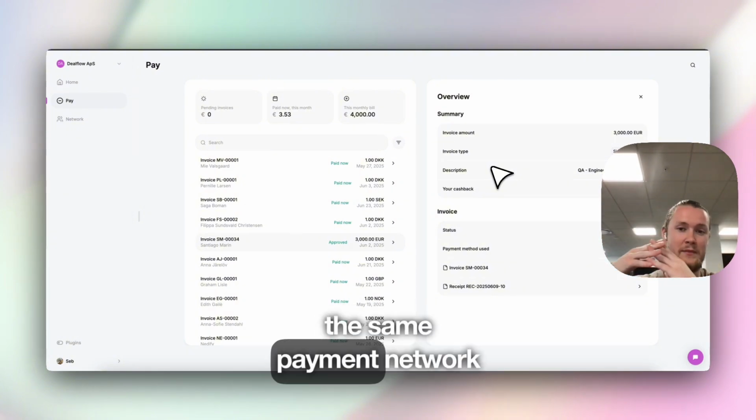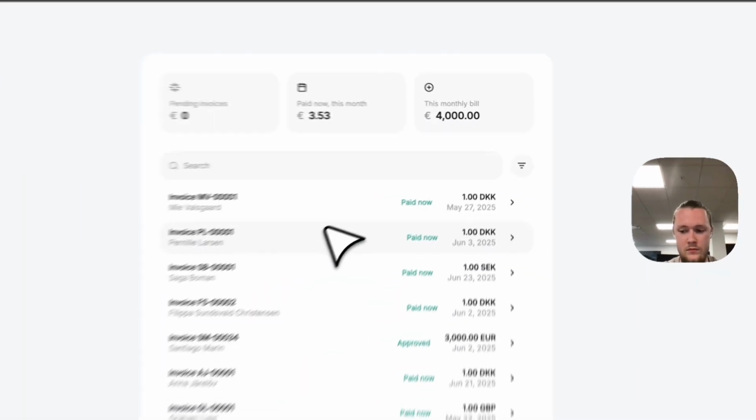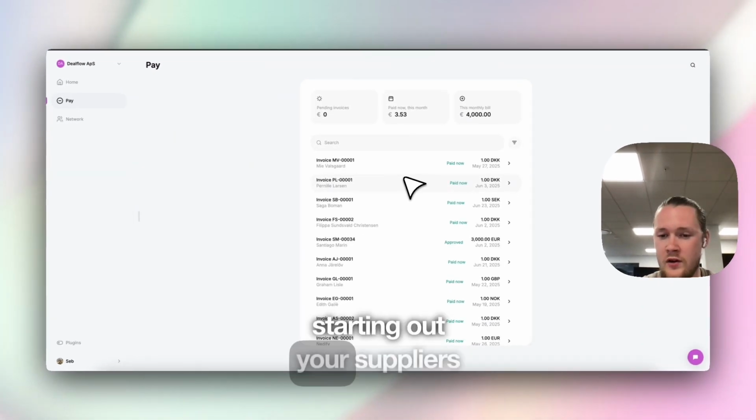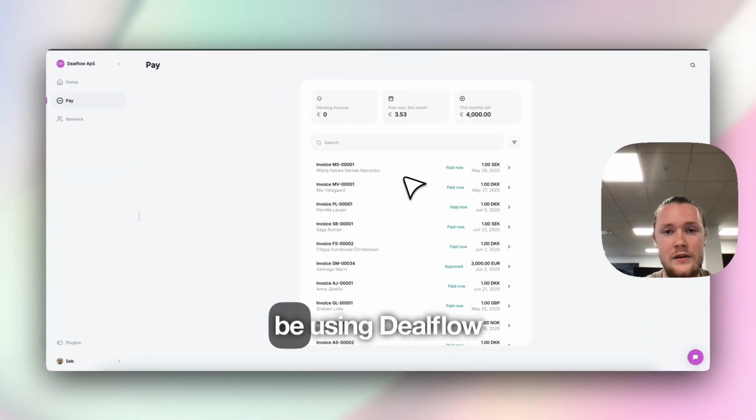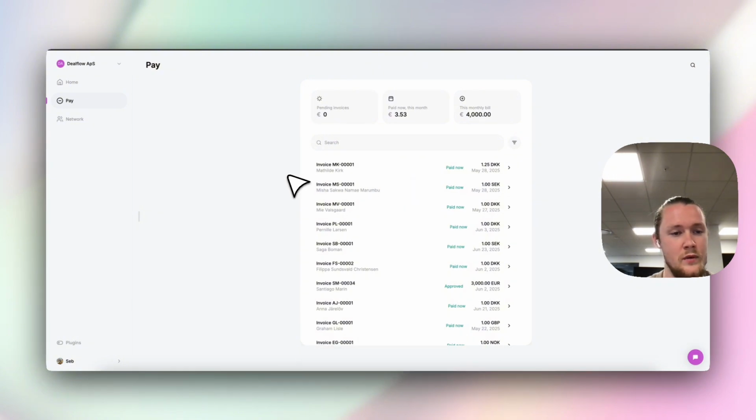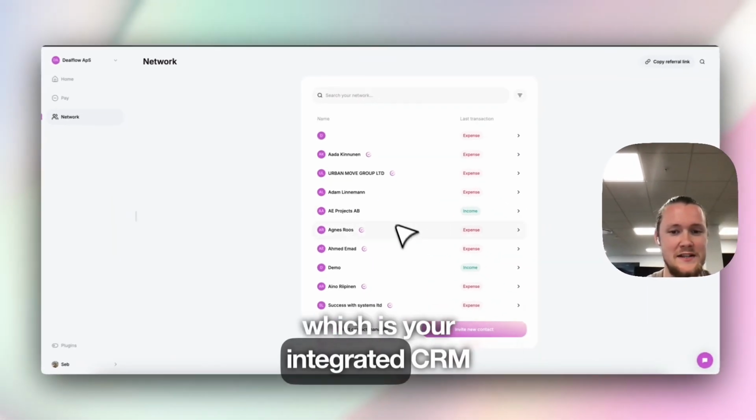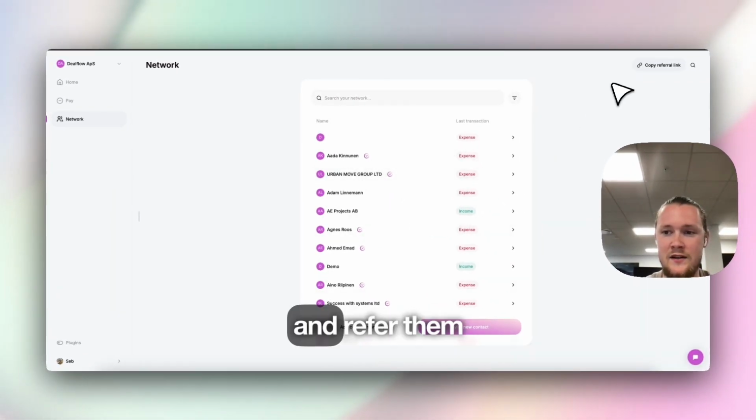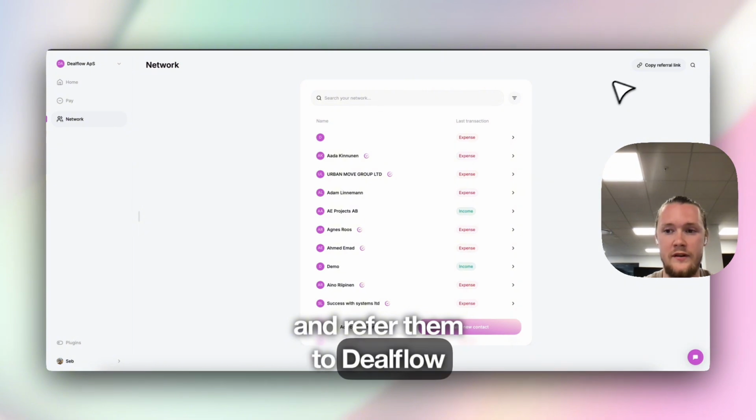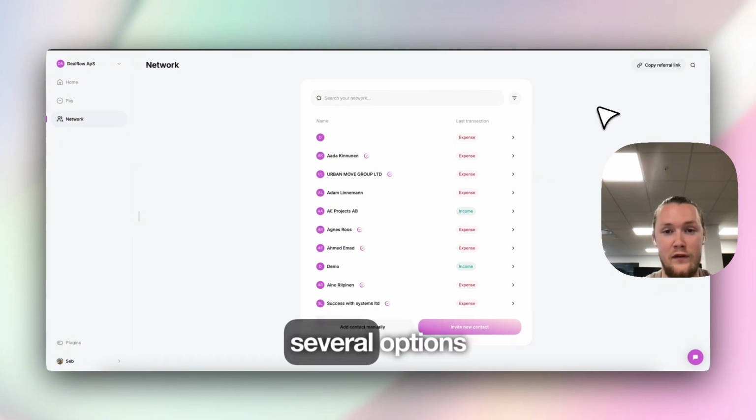And when you do, the payment becomes faster, cheaper, and safer for the both of you, since you're both on the same payment network. Now, if you're just starting out, your suppliers will most likely not be using Dealflow. So the way you invite them to the platform is by going to the Network tab, which is your integrated CRM, and refer them to Dealflow via several options.